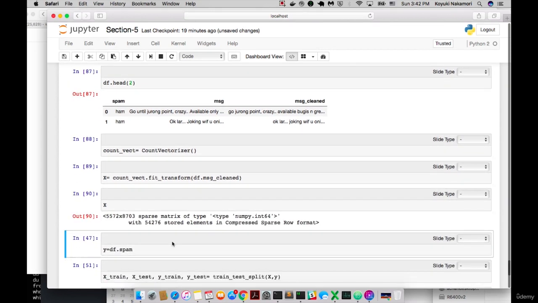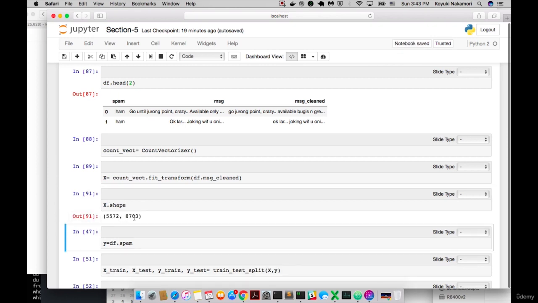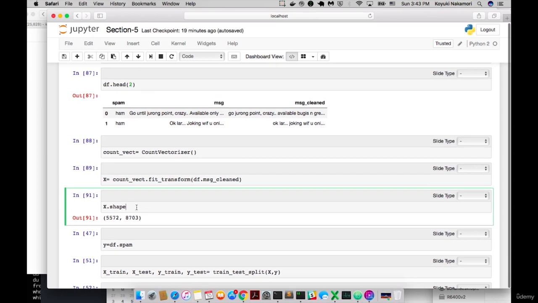X is going to be our feature matrix. Let's look at X. X is a sparse matrix, and let's look at its shape. You can see we have 8,703 columns. This is how many features we have. That's a lot. The reason is that each word is going to be a column. Whenever it sees a new word, it appends that word and creates a new column. The column header is the word itself, and then you have the weights, or the counts, in that column.